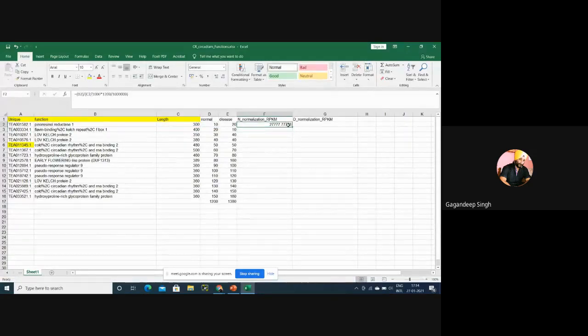Now this remains with 1200 for each and every condition. Now these are the normalized reads for normal condition, RPKM values for normal condition. Now I have to calculate RPKM values for disease conditions as well.